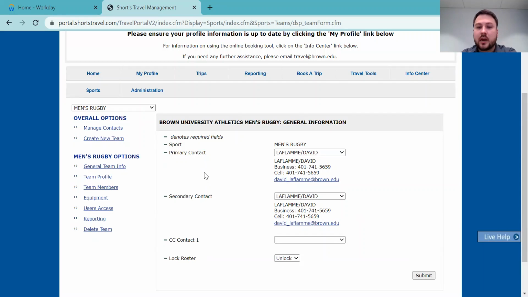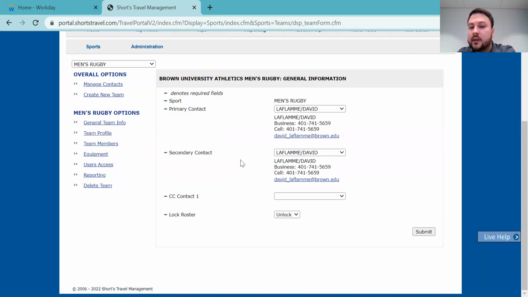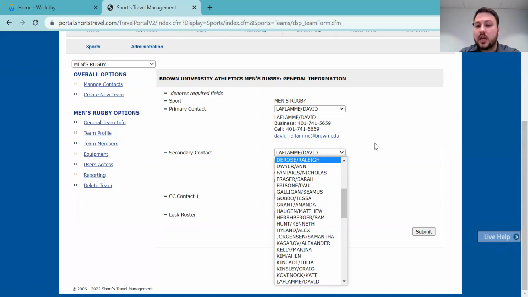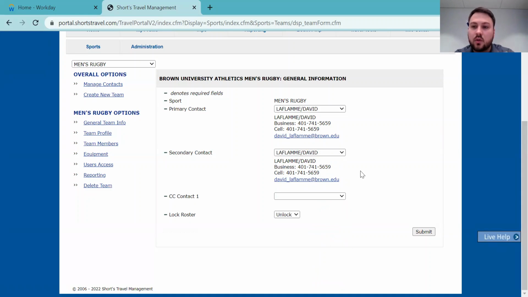So the general team info, which is the tab we're on right now, displays the primary and secondary contacts for travel. So anytime there are any general issues, this is who they'll contact. I just recommend putting yourselves as the primary. And if you have a secondary, an assistant coach or something like that, you can put them in there as well. There is a drop-down menu that you can select from and change that information. So once you fill out your individual profile, Shorts will be able to pull that info, and then you can edit it as fit.